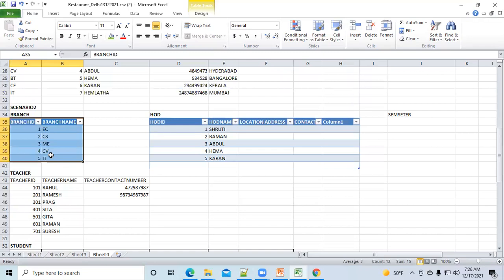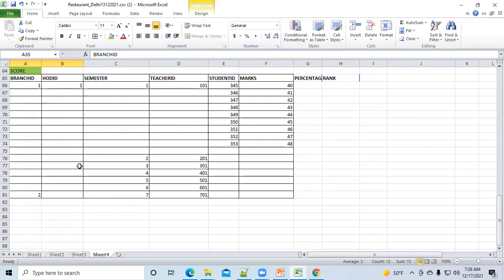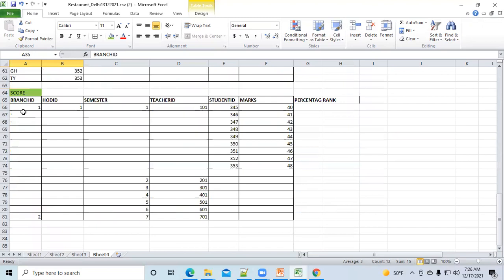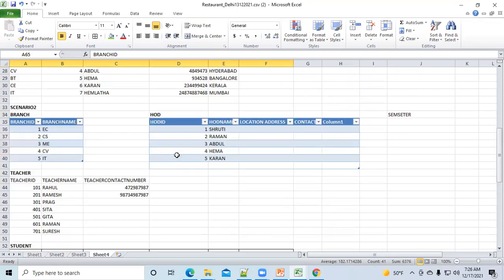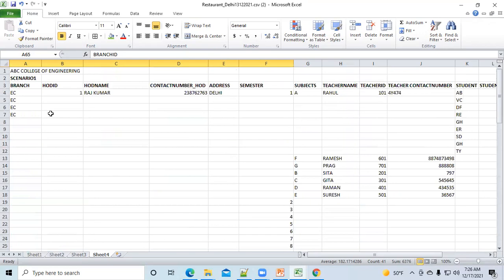Is this clear, guys? Yeah, clear. Now, there is one more benefit: this is known as normalized. This table is in a more normalized form because you don't have any duplicate records here. We're not maintaining any duplicate records. But in this format, you can see many duplicates will be coming.